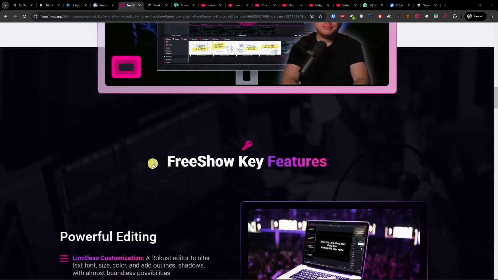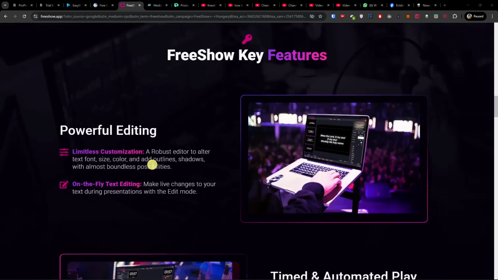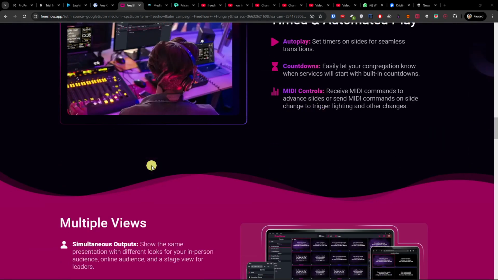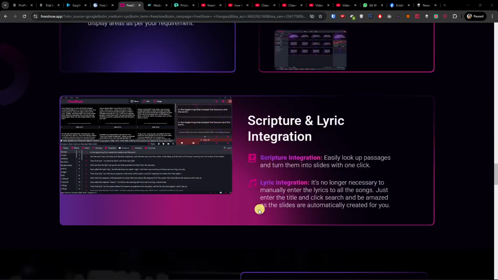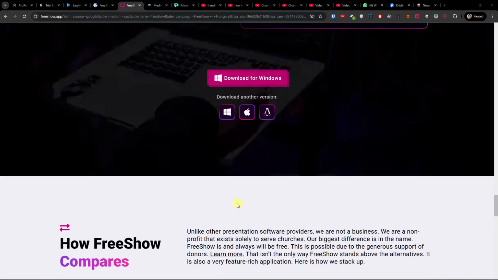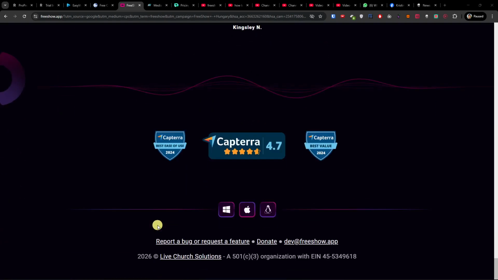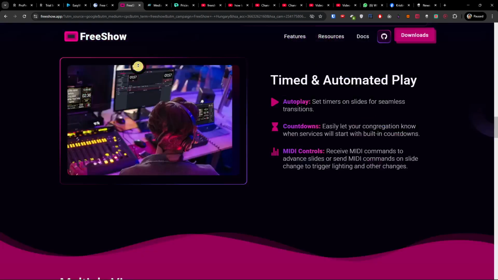Also, great live streaming without the converters or SDI cables. Cloud Sync works on Windows, Mac, and Linux, and you can add Bible translations for free. So this one is very good. And for you to actually check out, you see right here on FreeShow how many things you have completely for free. And this one also has great reviews.